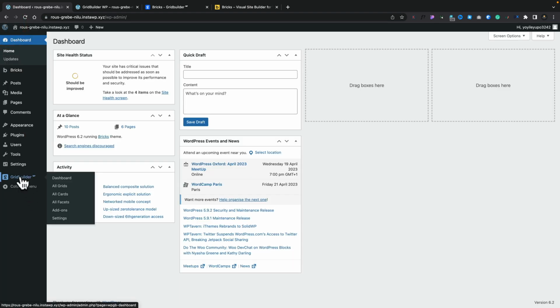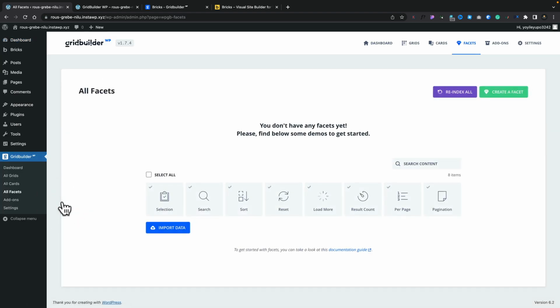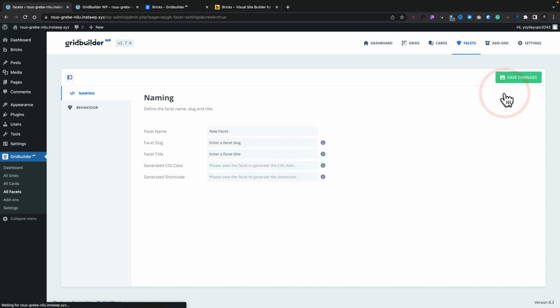And head over into GridBuilder. So inside there, we're going to choose the option for all facets. And this now allows us to create our first facet. So for this, let's go ahead and create our first facet. We'll give this a name. We'll call it post category. We'll copy that and set that to be the facet title.